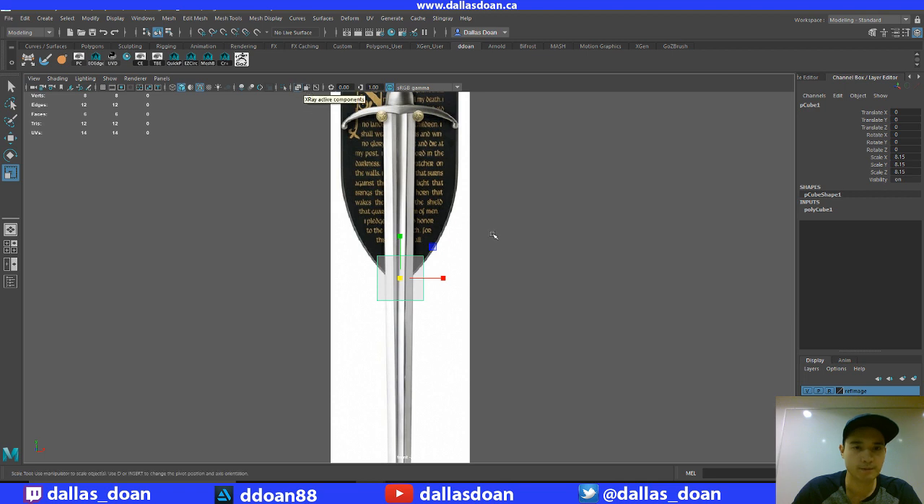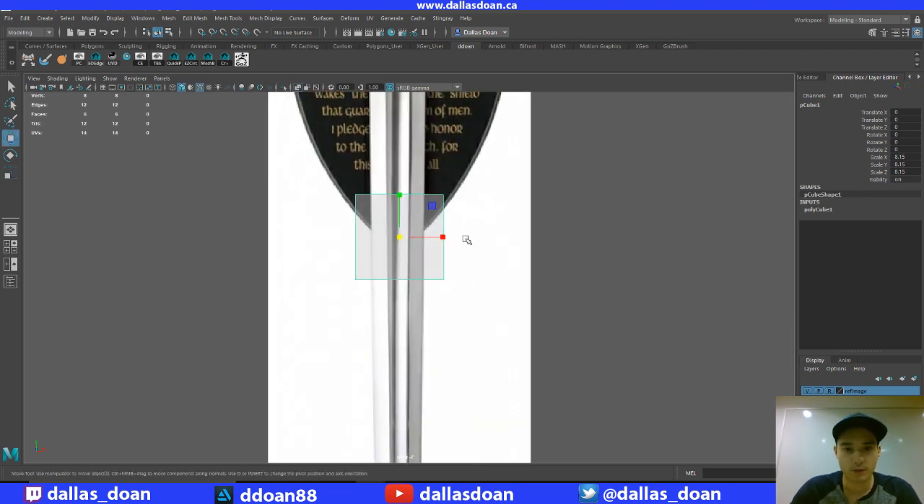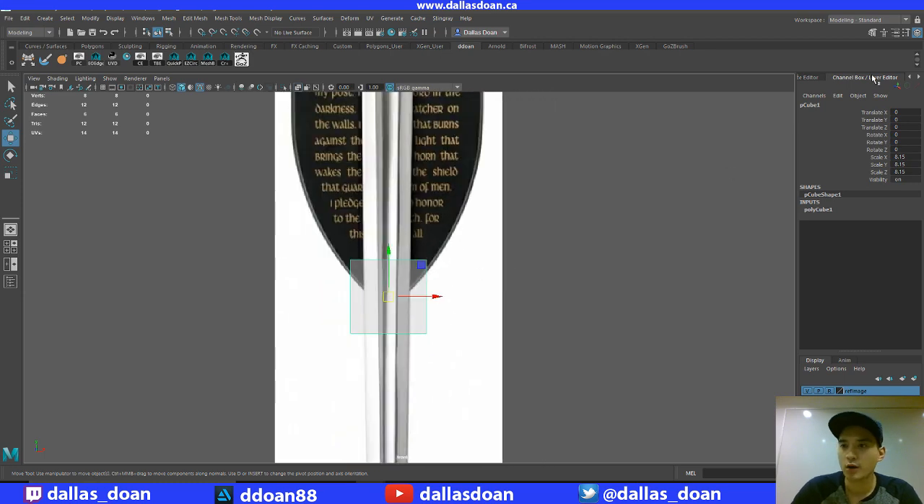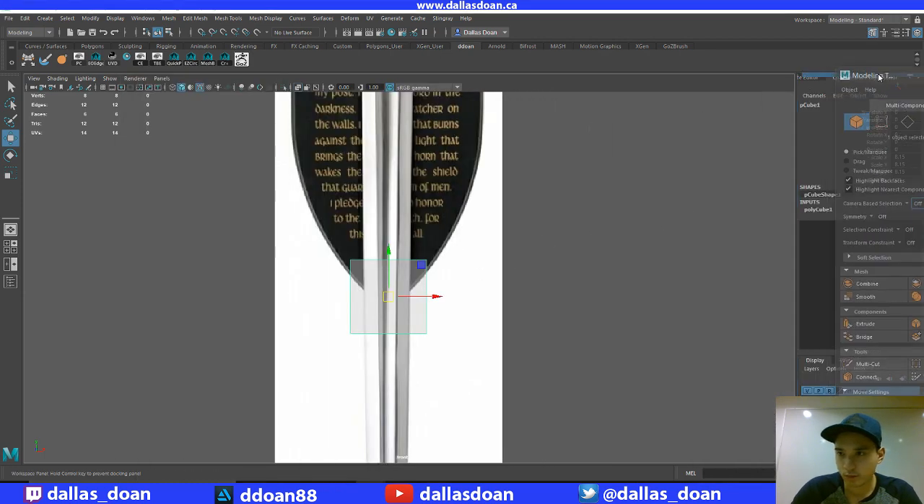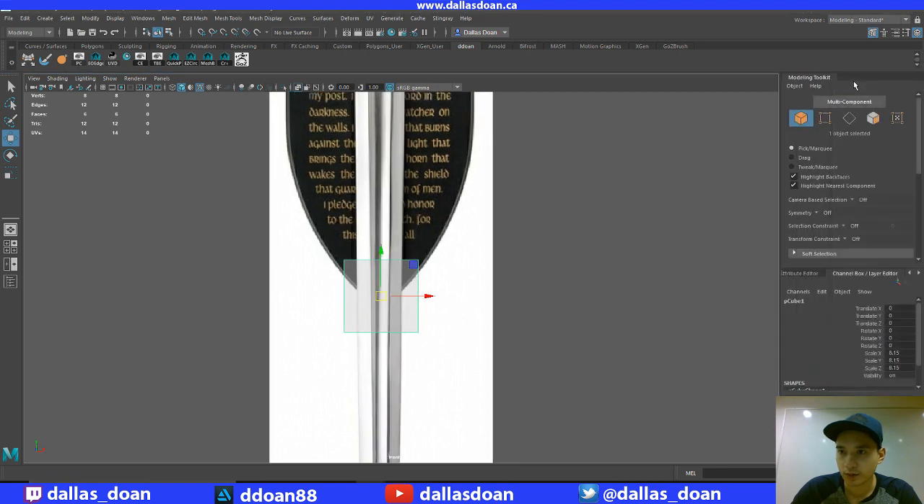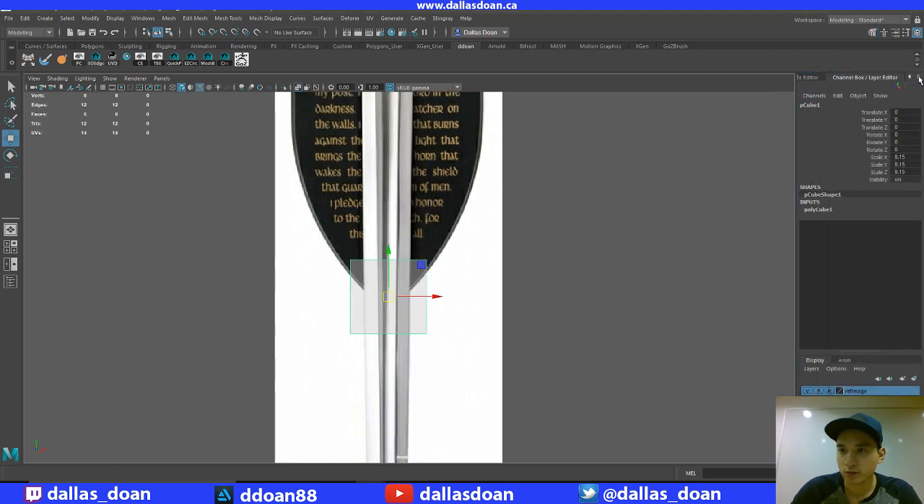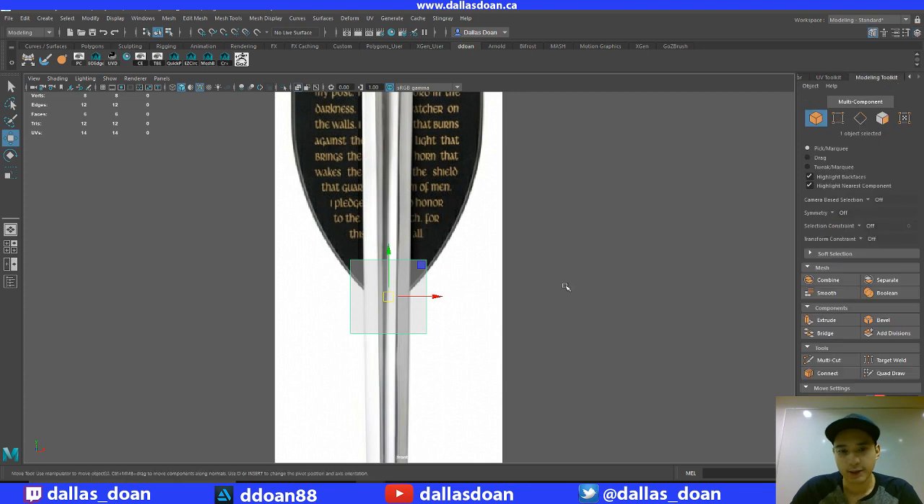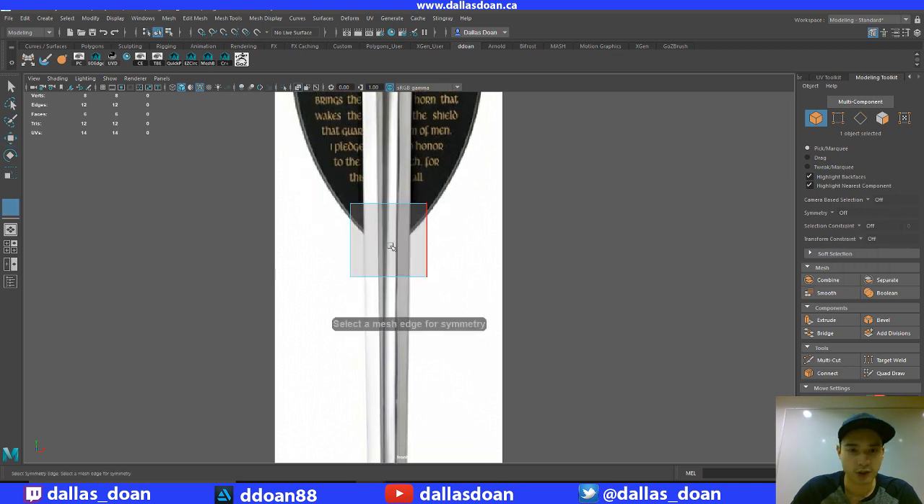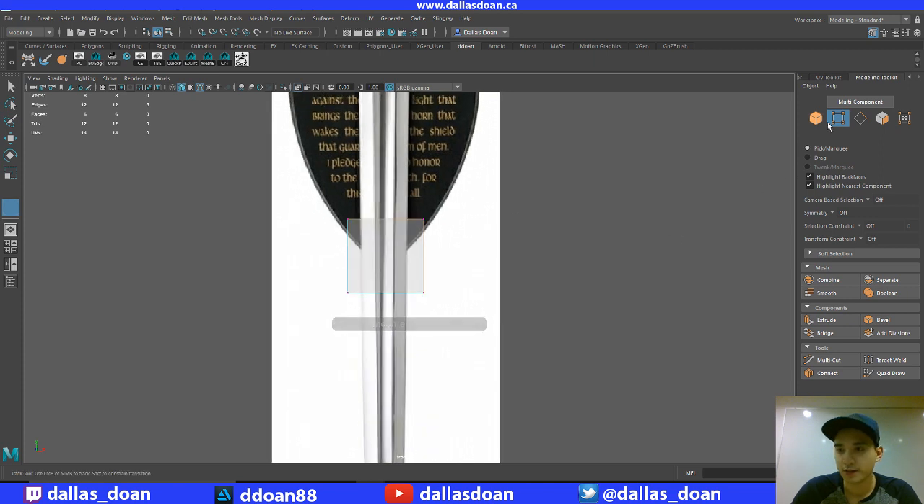X-ray mode, yep. Okay. And then what we'll do is we'll also turn on, let's go into our modeling toolkit here. Let's move this in here. So modeling toolkit. So now I can turn on my symmetry. Let's go symmetry, let's go topology. This way, if I select something, let's go to symmetry topology.